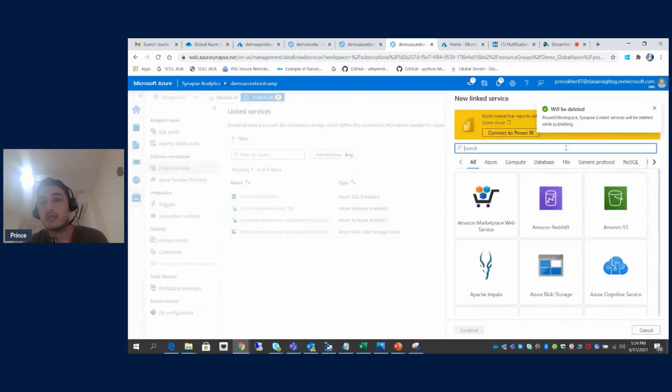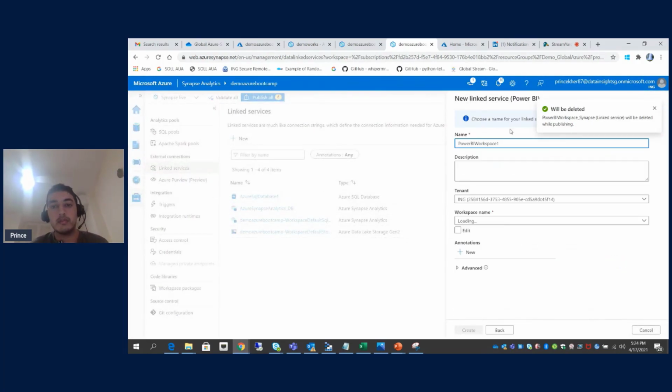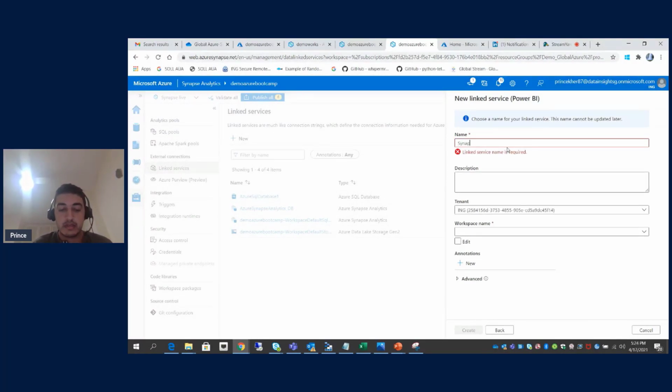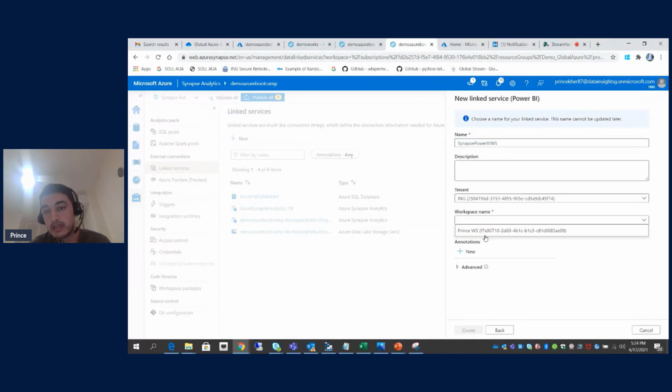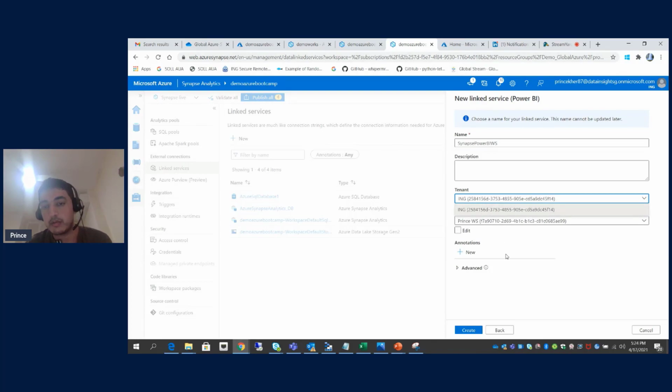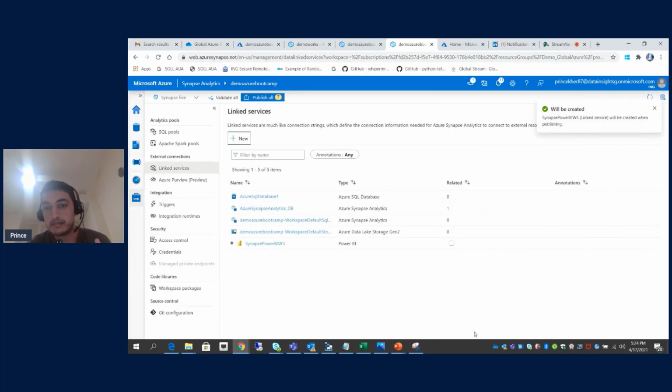Okay, so connect to Power BI. I'll name it Synapse Power BI WS. It asks me which workspace I need. I can put in the workspace. This is the tenant that I'm using. Okay, so I just go and create it. So it just shows me out there.